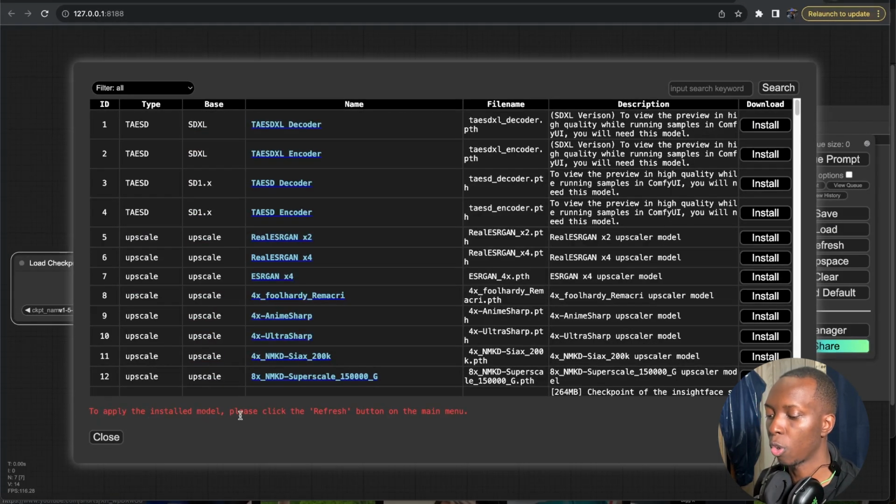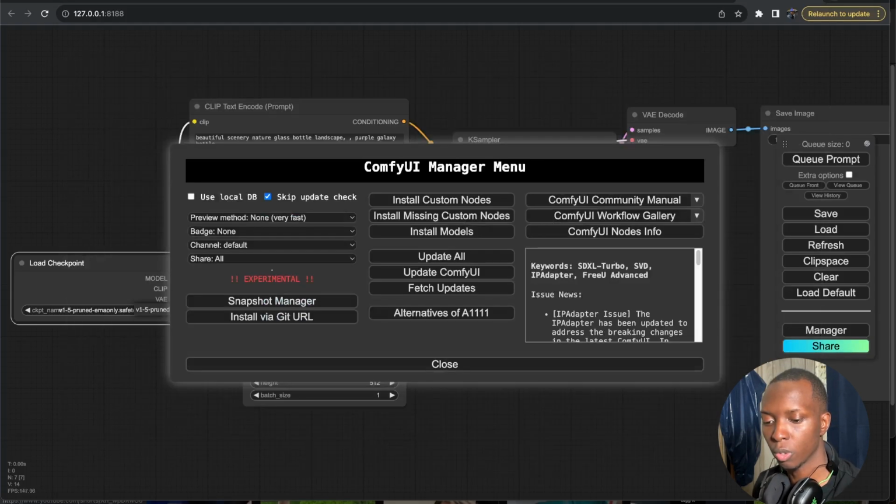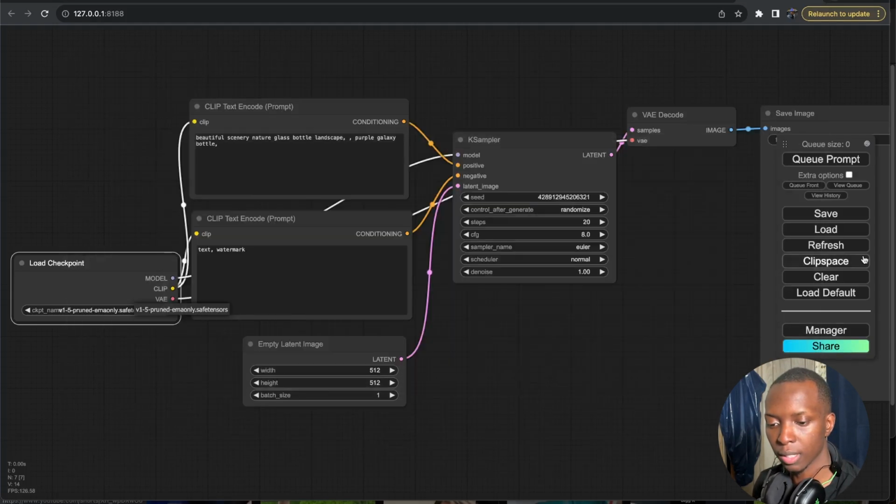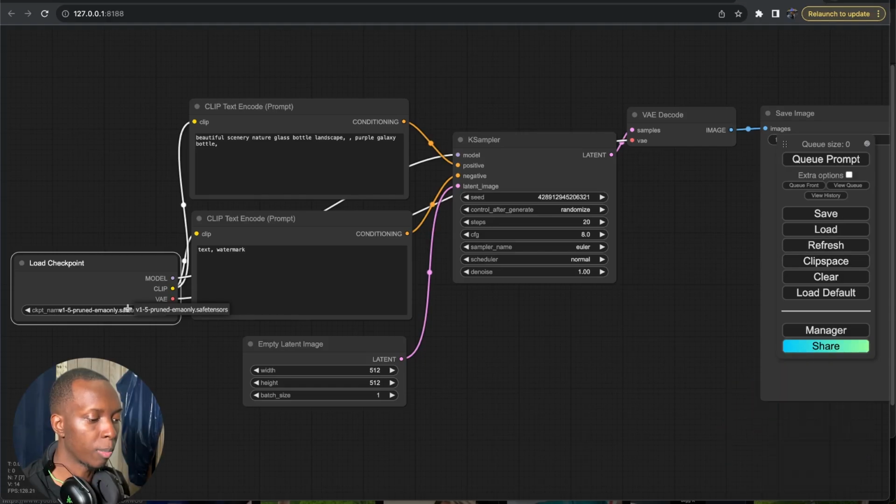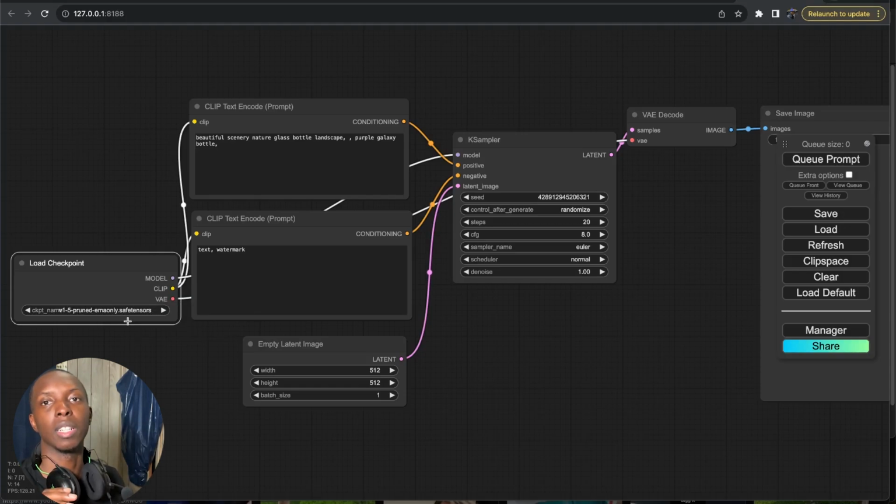To apply the installed model, please click the refresh button on the main menu. So we're just going to click close. Then we're going to, again, close this. We're going to click refresh. Now that it's been refreshed, if you click on this, you see SDXL Turbo, and we could change it. But we're not going to use that right now. We're going to stick with the V15 safetensors. So that's how you're now able to install models into your system.